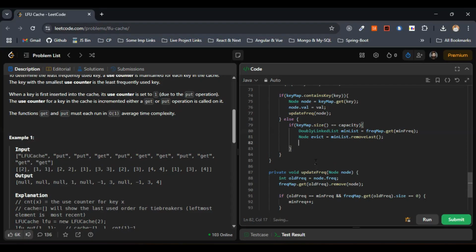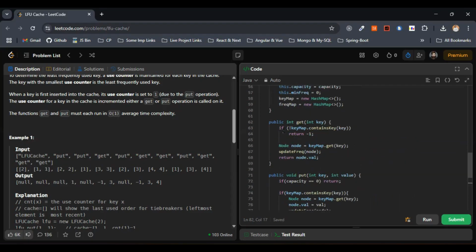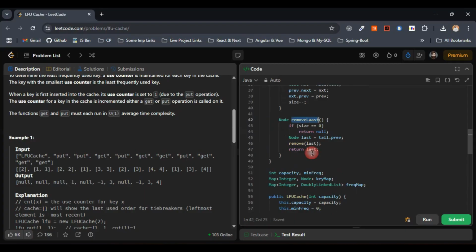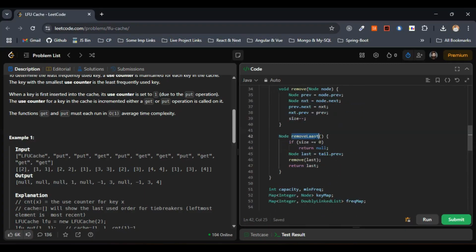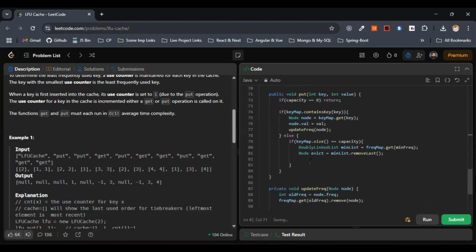Remove last, for which we have already written this. Now we are making use of it here, right? Remove last. Let me remove this one, double A, I had misspelled. This is fine. So in the next line, after going with the least recently used in the minimum frequency, we have to remove that one from the key map, right? So we have to remove that one from the key map.